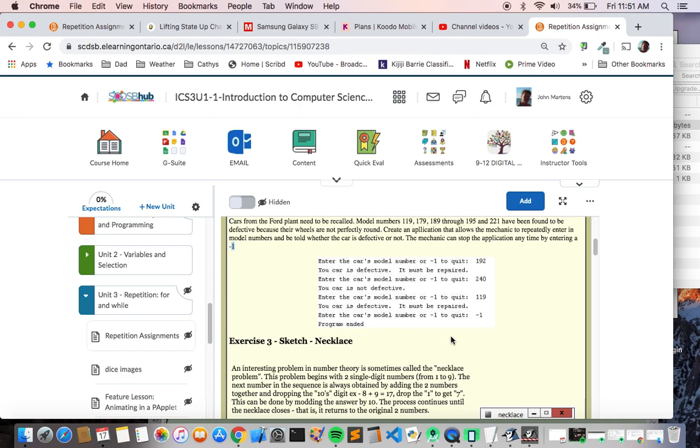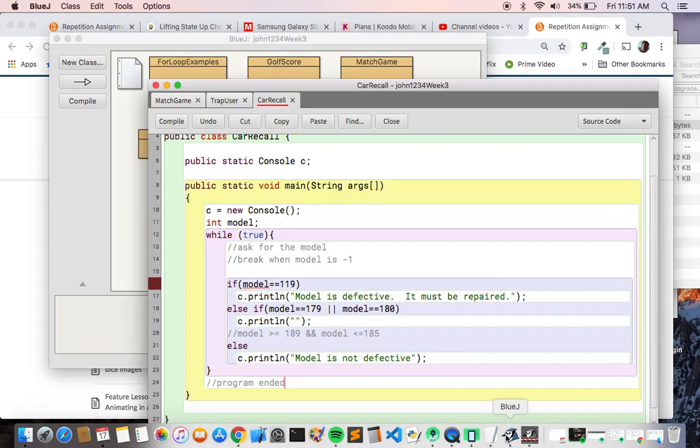Okay, so that's a good strategy for that one. Try to do it in an if, else if, and else. So you can use the if, with the or, and get all the individual model numbers in. And then your else if can be this and, where you do the range of numbers. I believe that's 95, right? And then else would be model not defective. So those are the three possible things.